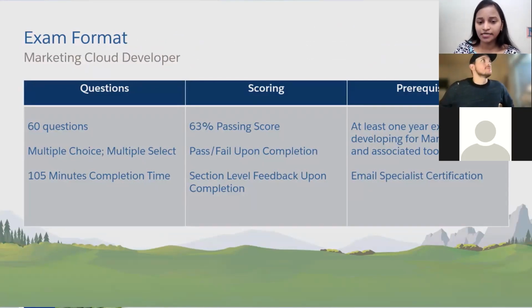the exam. And you would be able to schedule the exam on site or online, but I think most of the sites are only open for online registrations as of now. And the prerequisite for the developer exam is that you should have at least 1 year of development experience using various tools. And also the email specialist certification is a prerequisite for this one.